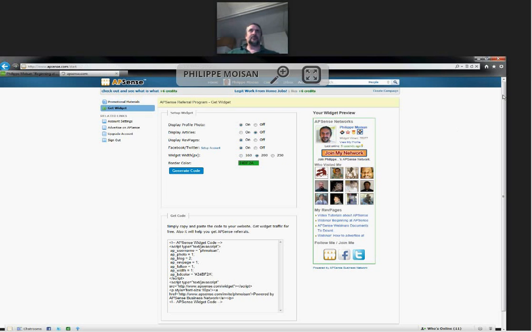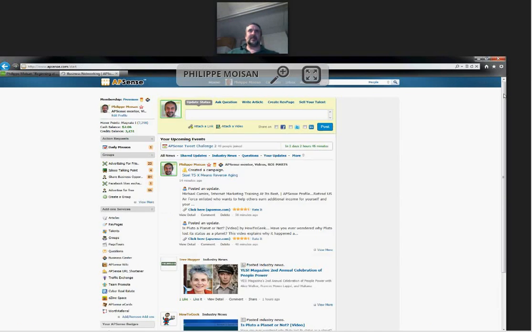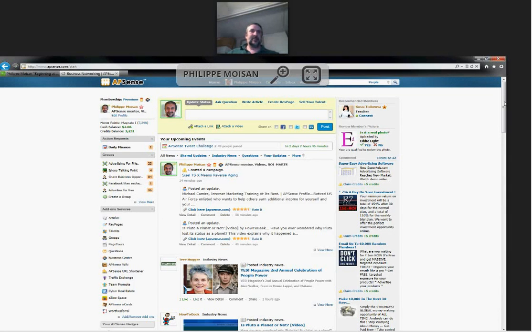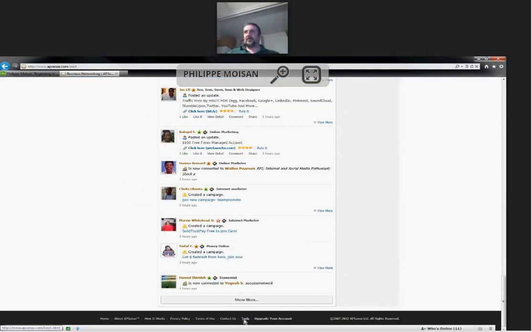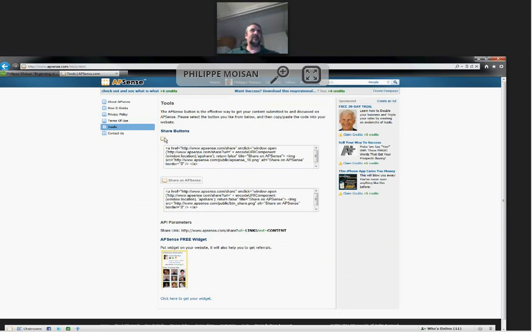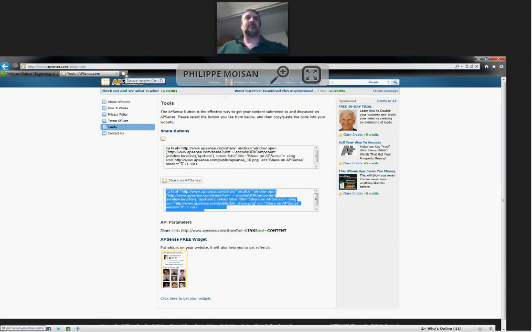It's the widget that's called Share on APSense. If I scroll down to the bottom of the page, if you click on Tools, when you click on Tools, you see Share buttons with this button here. I find this one not very obvious, so I prefer this one, Share on APSense. So you simply click on that part, you Control-C, and you put it any place in your blog where it's appropriate. I have a video to show how to put it in your Blogger blog for the Share on APSense button to appear at the bottom of every post. So that's very interesting. When you create a post, you click on Share on APSense and it appears automatically.